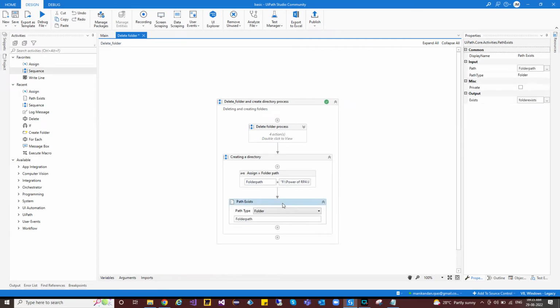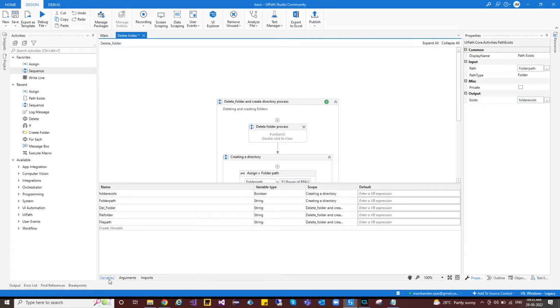See, we have folder path. Sorry, let me check. Folder path is string. Sorry, folder path is string.